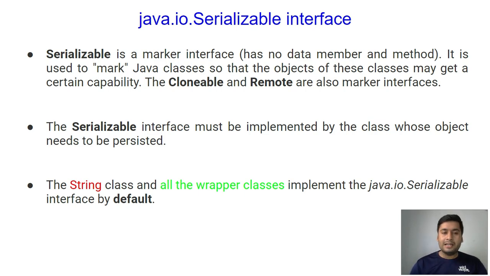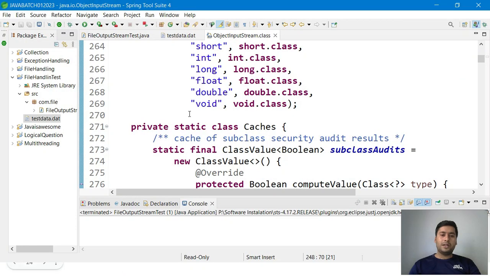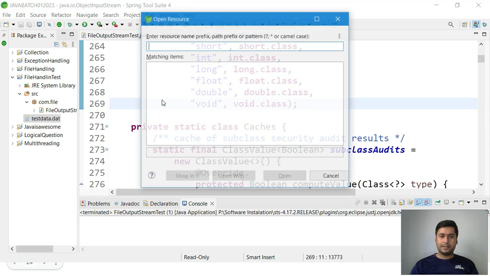So first understand what is the marker interface. Serializable is one of the marker interfaces, and a marker interface means the interface has no data members and no methods. That means the particular interface is empty, nothing inside it. That is called a marker interface. Let me show you so that you can understand what a marker interface is. So let me open the Serializable interface.